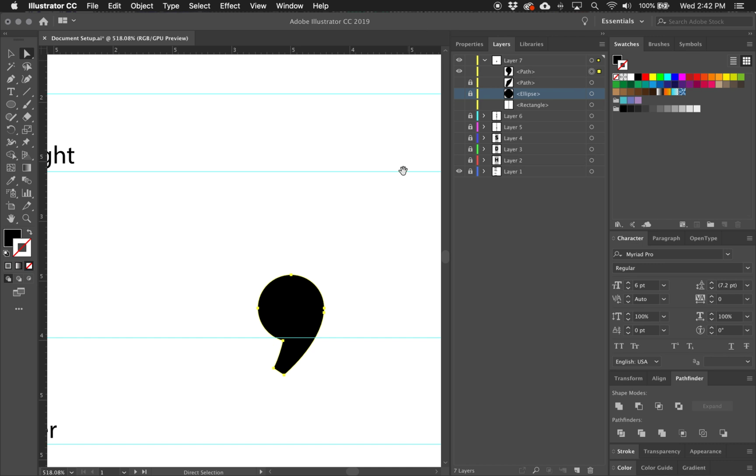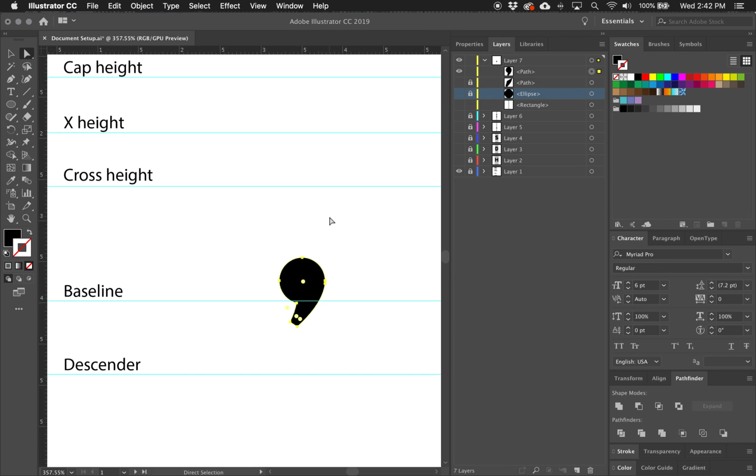So the next one that I want to make is a quote, and lo and behold, this comma form works really well as a quote. You could modify it. There are lots of different types of quotes. You could do straight quotes. You could do slanted quotes. You could do curly quotes, single and double. In fact, you'll need to do both single and double quotes for your assignment.